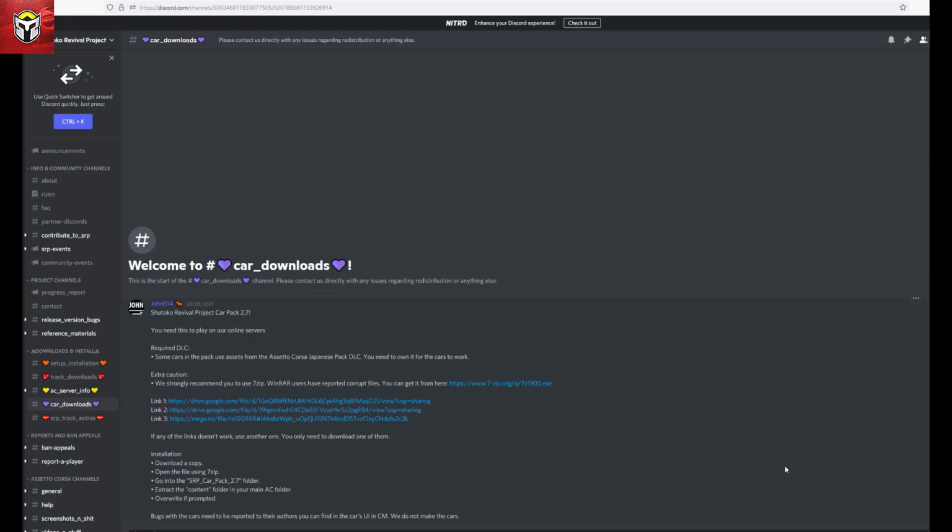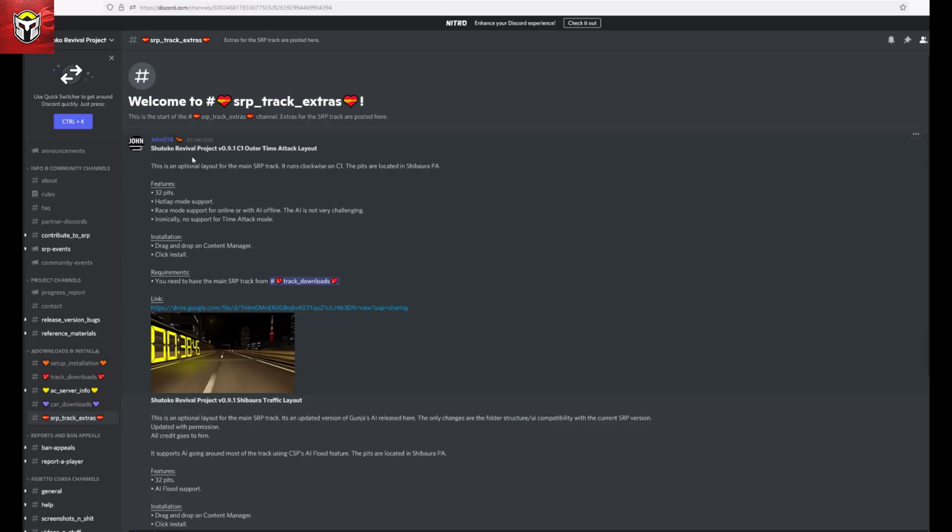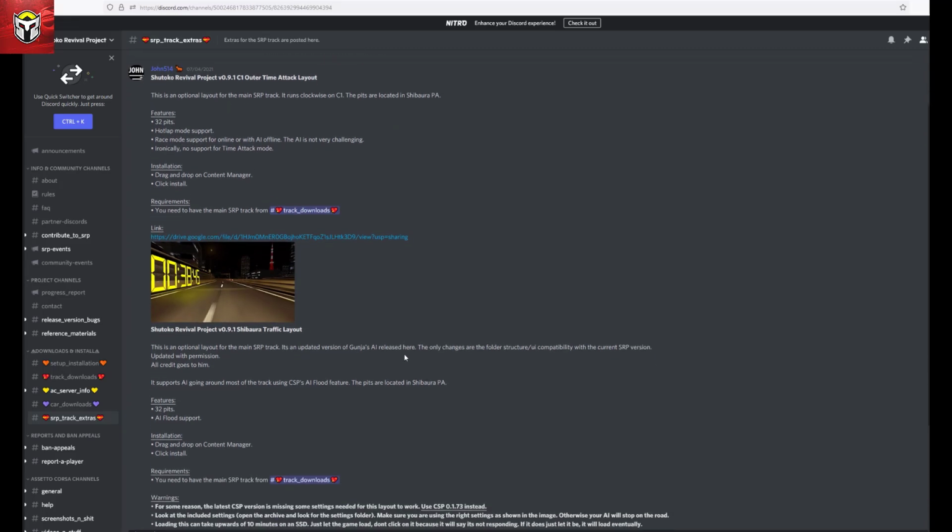and again I'm going to show you where to put that and how to use that later on. The next thing to do is to go into the SRP track extras, so that's just underneath car downloads. And remember again guys, these are all the official files, so if there's any updates, this is where it happens. These are where the updated files will be. So there's two things you've got in here. You've got the Shutoko version 0.9.1C1 outer time attack layout, and I have got that on my channel also. But you do need the main track. Obviously you can't download these without the main track.